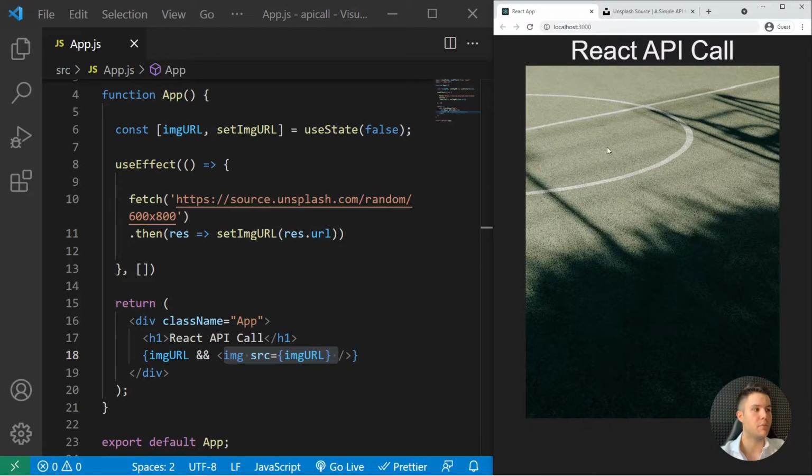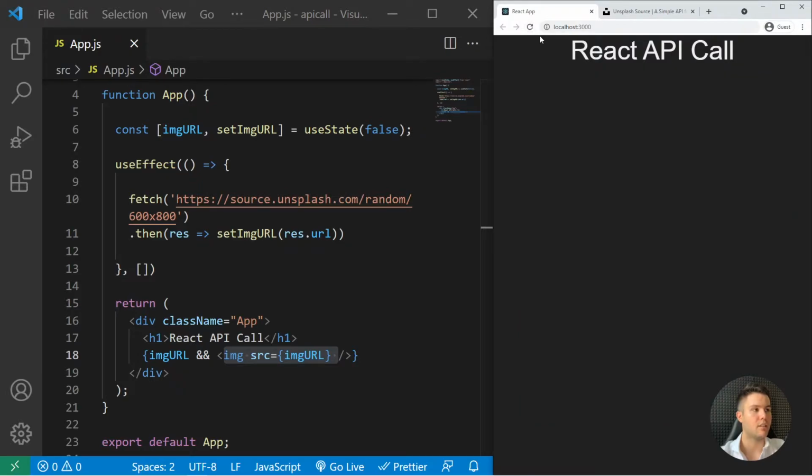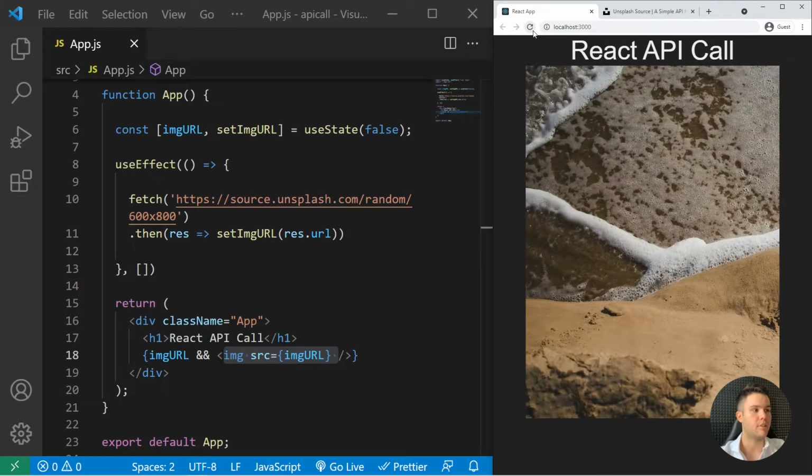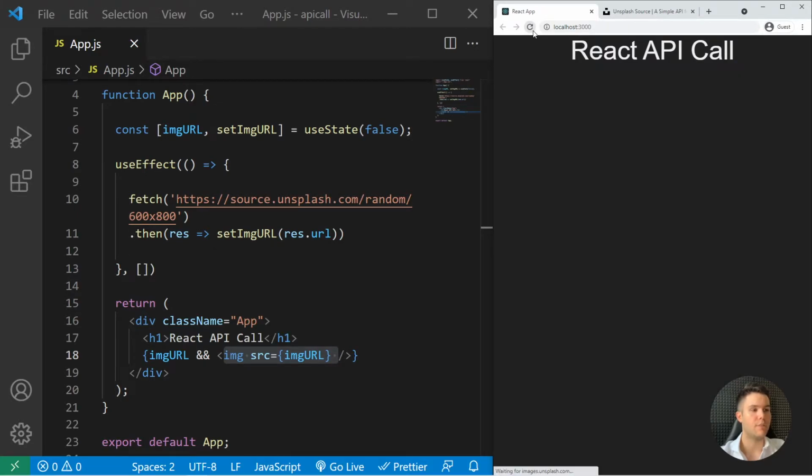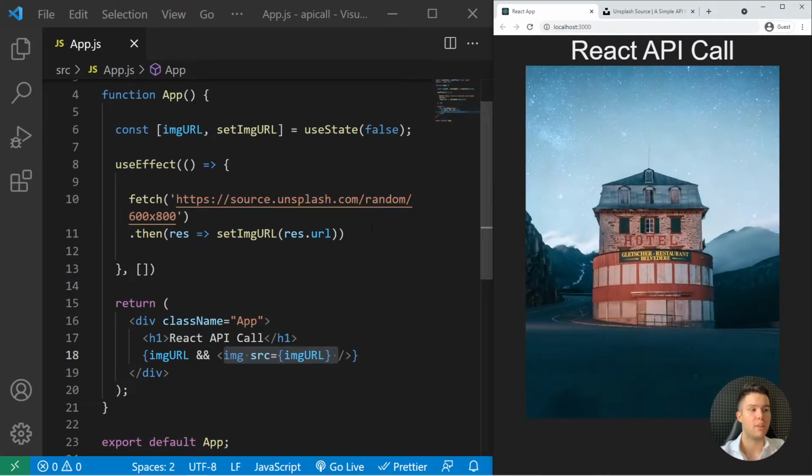And you see that we do have one image. And I can just refresh it and I will receive some other images. Okay? So yeah, it's working fine. But usually we are receiving some JSON right there, some JSON data. Okay? We are not just dealing with some data like that.